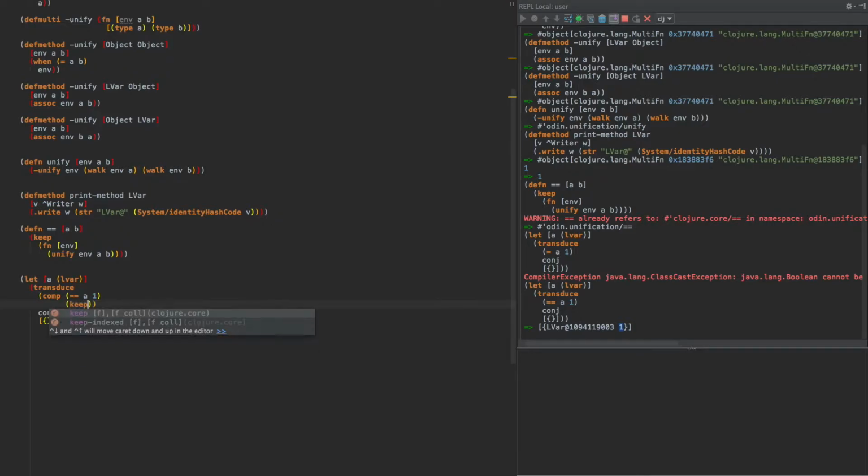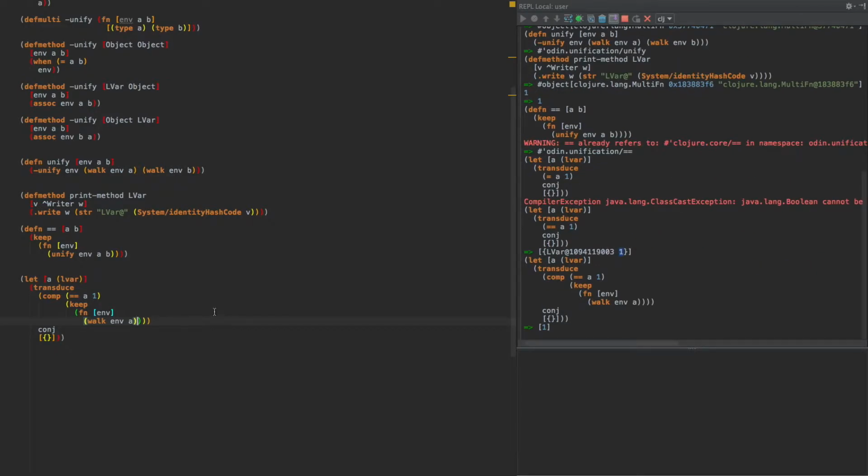So what we can do is we can say keep, and our function is going to be an environment. We get an environment, and we're just going to walk the environment finding A, right? So this is kind of a projection. What we would get back now is a list of possible values of A, and as we see in this case, A is only ever equal to 1, and so therefore that's our only result.